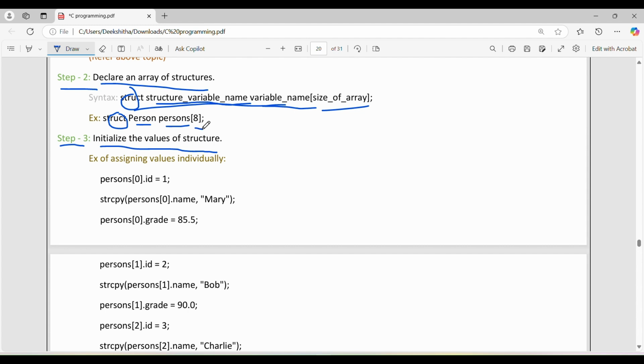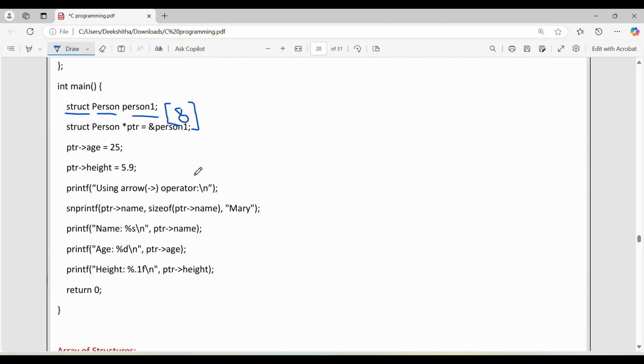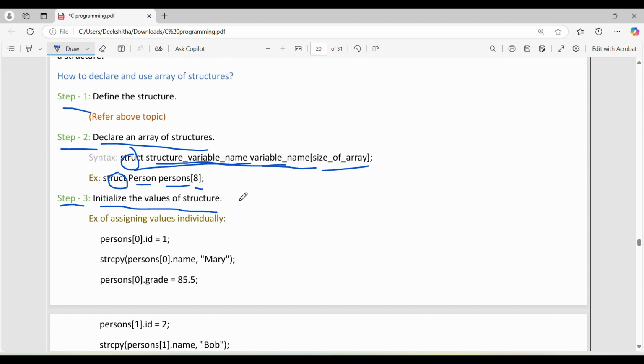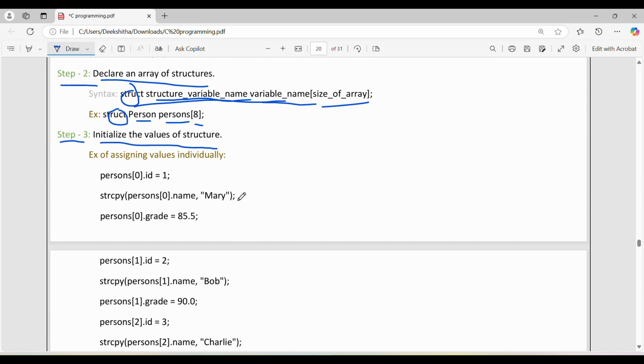So see, we are having 8 structures in this array. So those 8 structures should be given some values individually, right? See, here for one structure we are giving the values as 25, 5.9, like that, right? And name as Mary, right? But here we are having many number of structures. Those values should be initialized, right?